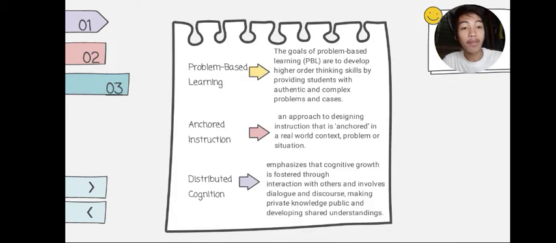Next, problem-based learning. The goals of problem-based learning are to develop higher-order thinking skills by providing students with authentic and complex problems and cases, allowing students to experience problem solving, preferably in real world situations, rather than presenting facts and concepts. Anchored instruction is an approach to designing instruction that is anchored in a real world context, problem, or situation.